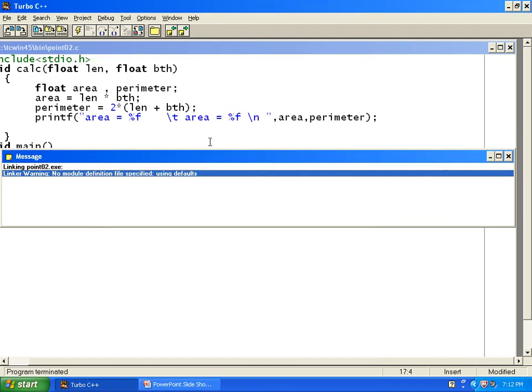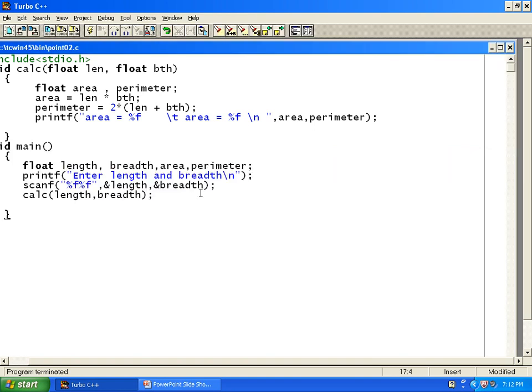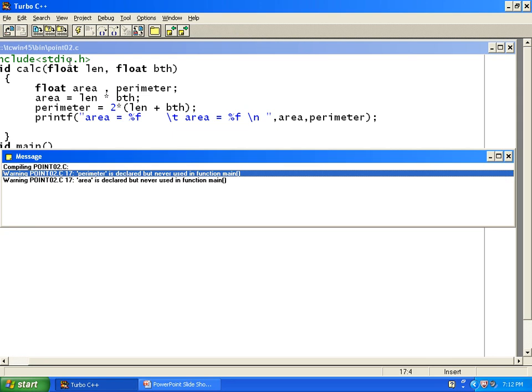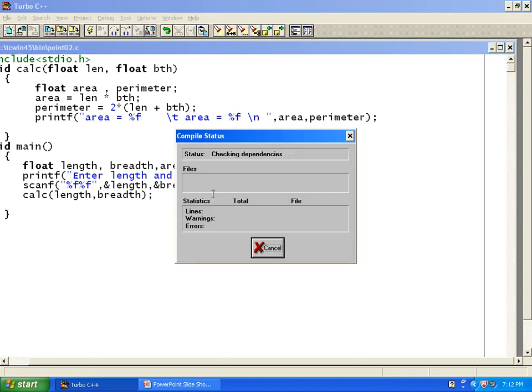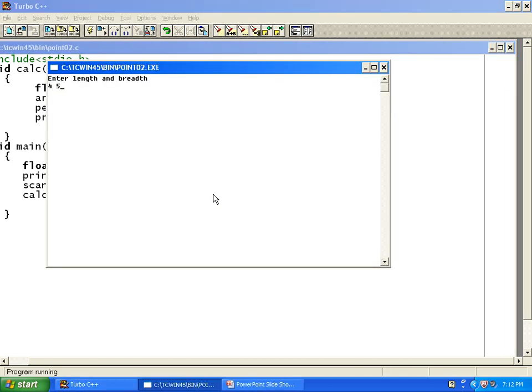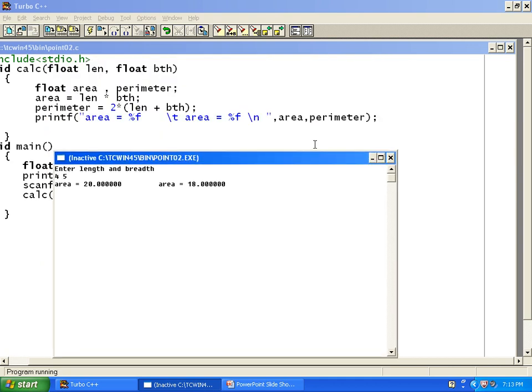Okay, we are printing area and perimeter. Okay, we are sending values. Okay, we'll do this again. We'll save this program and do Alt F9. So it gives some warning. Don't worry. Declared but never used in the main function. Control F9. So I'll say 4 and 5. You can see the area is 4 times 5 is 20 and the perimeter is 4 plus 5 times 2, which is 18. It's correct, but it's printing from the calculate function.